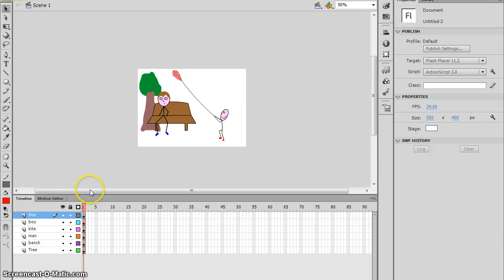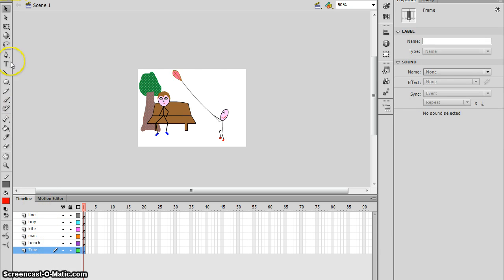I've not animated it yet, but we have a line, a boy, a kite, a man, a bench, and a tree. And of course, because everything is on its own layer, it's very easy for me to select something and then move it.